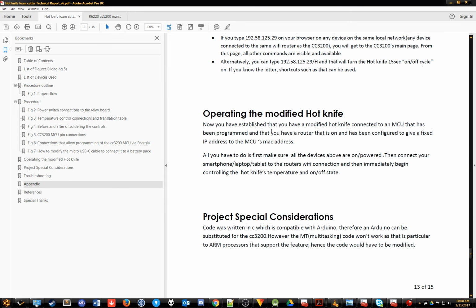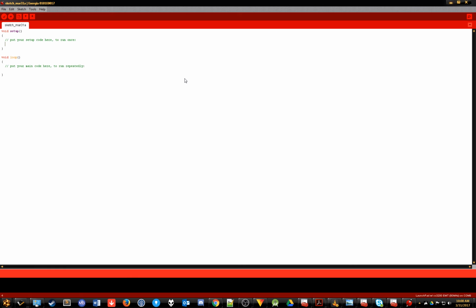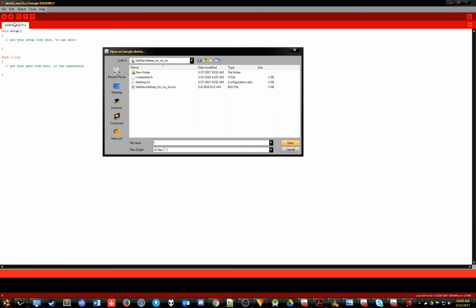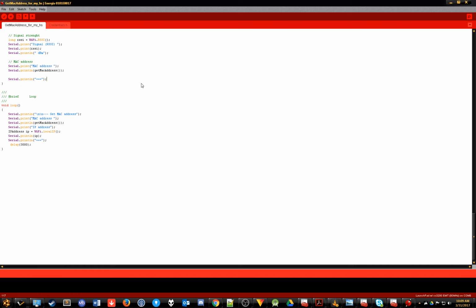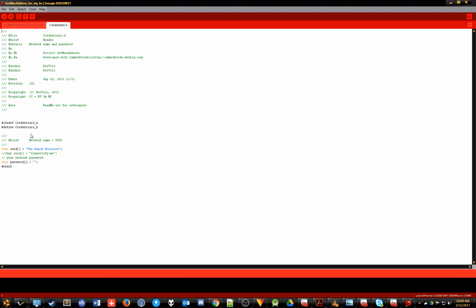So after you have done that, you can go ahead and open up your Energy IDE. And then now we can open up the program to get our MAC address and our IP address on the network, which is already running. So your router is on, and you want to go to your get MAC address for your HS. Just click on this program here, open it up, and there you have it. Maximize it again, so you don't have any issues. Go to credentials. Don't worry about this first tab. Just go to the second tab here.